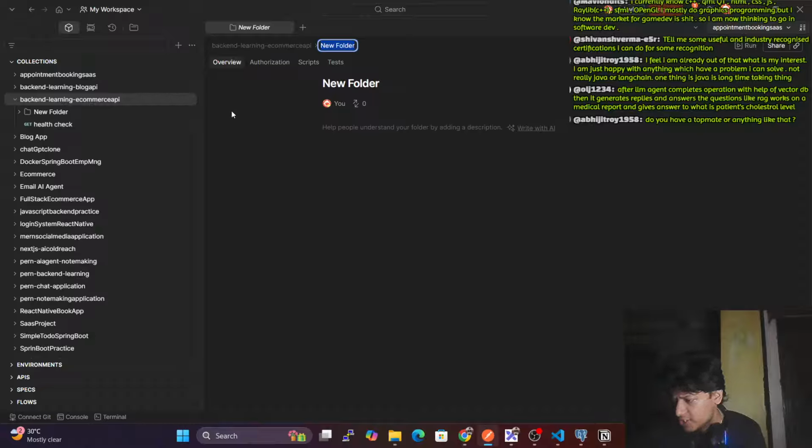OJJ, after the LLM agent completes the operation with the help of the vector DB, then it generally replies and answers the questions. Like RAG works on a medical report and gives an answer. Yeah, something like that. Abhijit, do you have a topmate or anything like that? No, man, I don't have a topmate or anything.